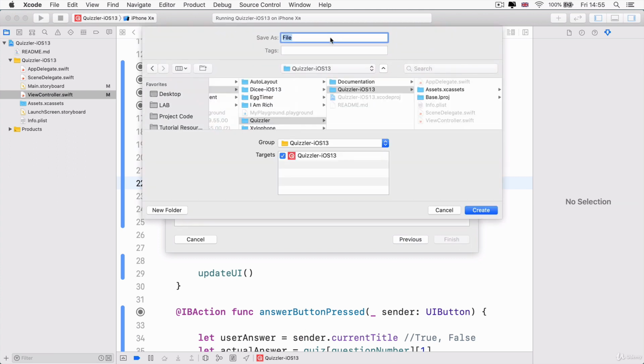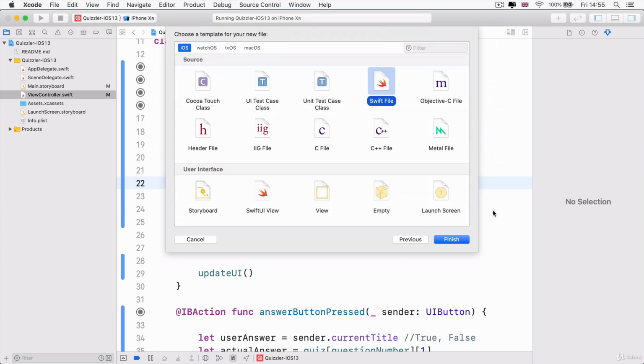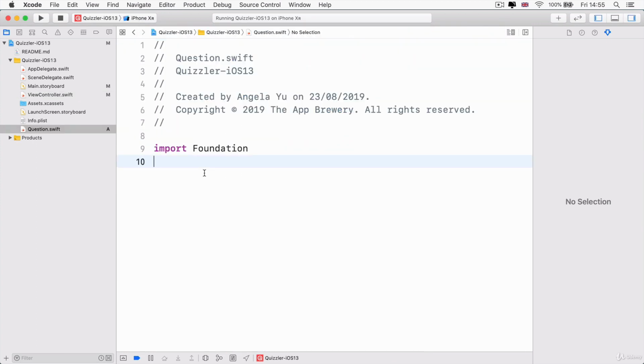And now we're going to name our file Question. Now, it's convention that we have the same file name as the name of our structure. So our structure is going to be called Question. So ideally, you want your file to also be called Question. Now, it's not obligatory. It's just good programming practice so that other programmers will be able to recognize what it is that you're doing.